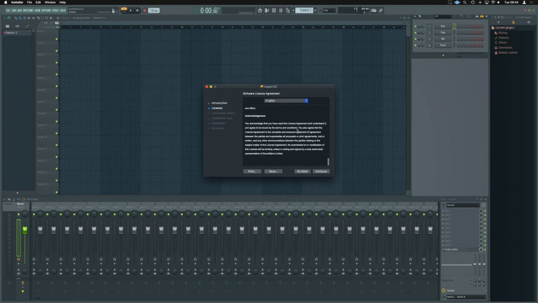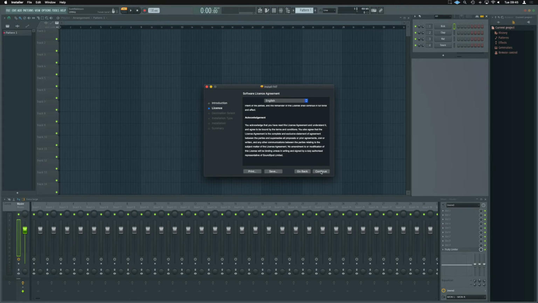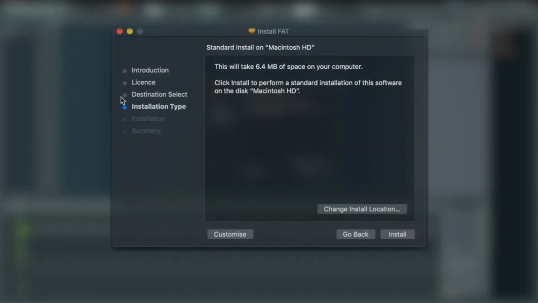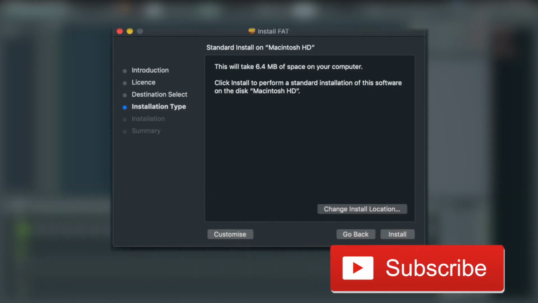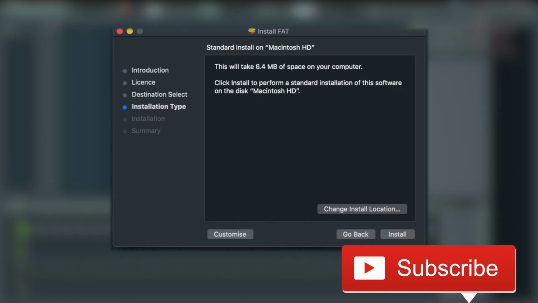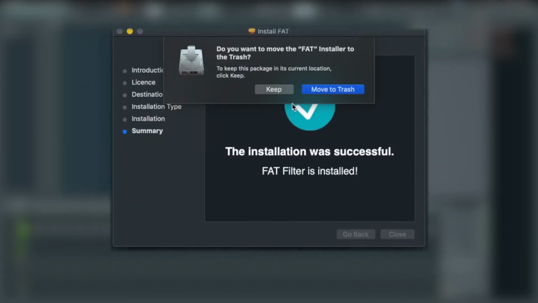So we've got our license agreement, no comment, you need to read through that and then choose what you're going to do. On Mac, it skips over destination. On PC, you need to choose your destination, wherever your plugin folder is going to be. That is completely up to you. You can absolutely use the default location, which will generally be correct. Installation type is where we can change location on Mac. I'm just going to use the default. It's going to install, pop in my password, and that is now Fat Filter installed.